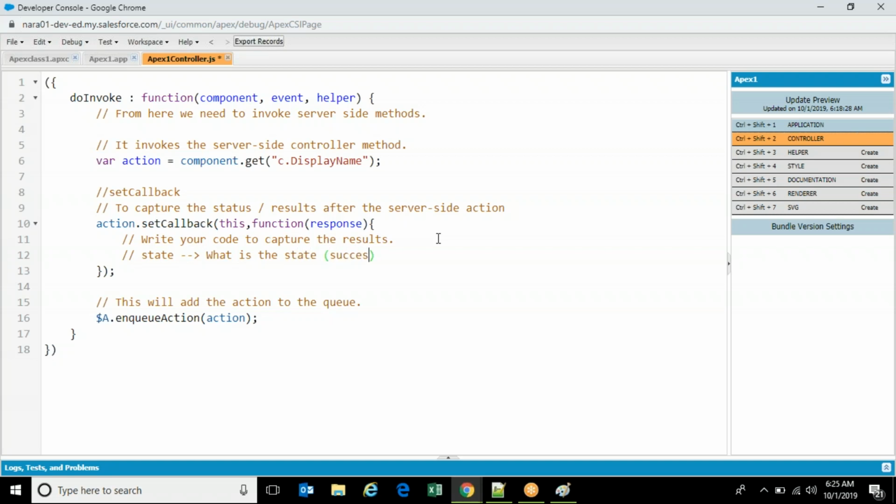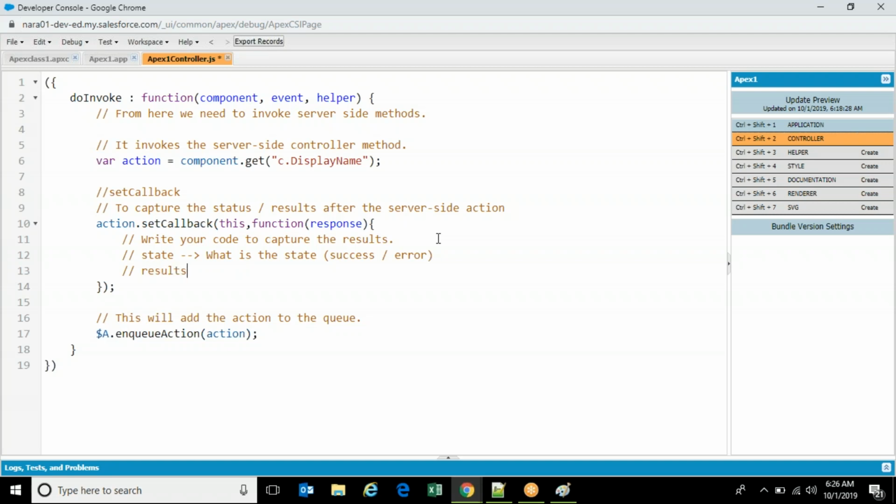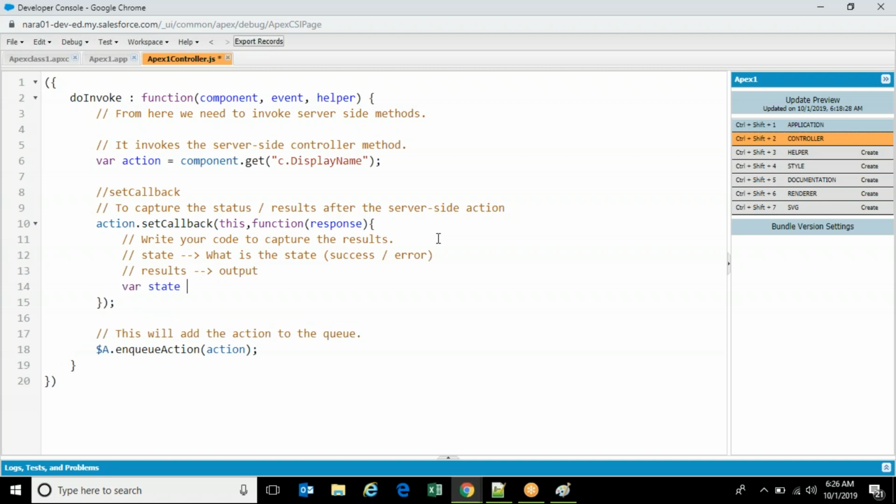Whether it is success or error. And another one is results, the output. The results which are returning from the server-side controller. So I'm just getting the state variable, state equal to all the values from the response parameter. You can change the parameter if you want; this can be any name. Response dot get state. So this will return either success or error.